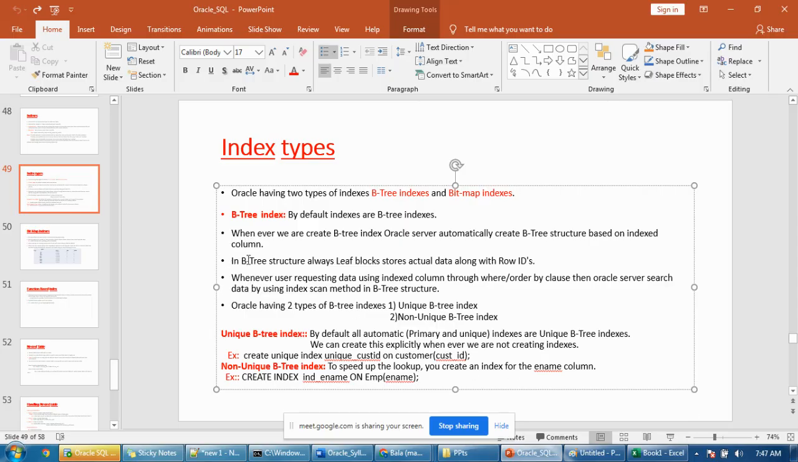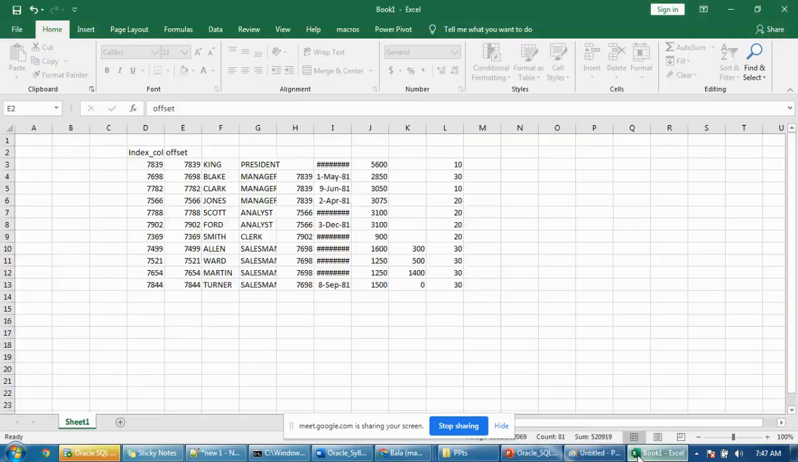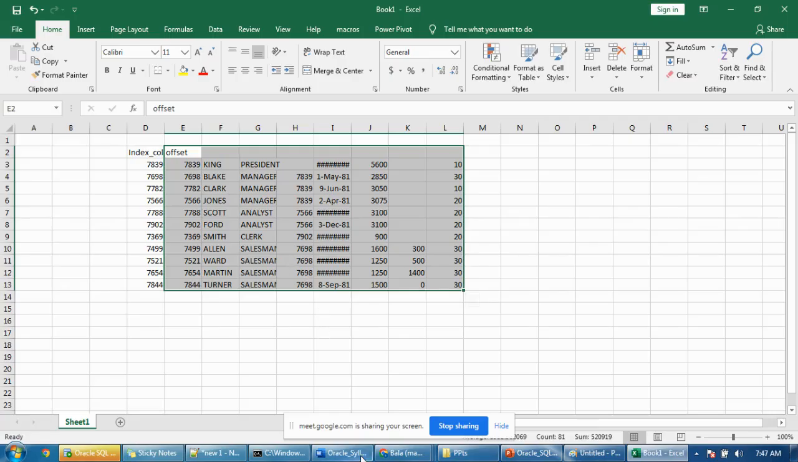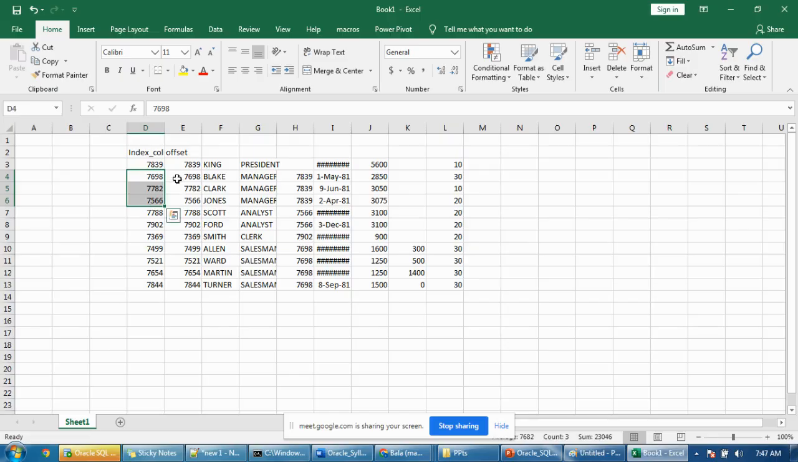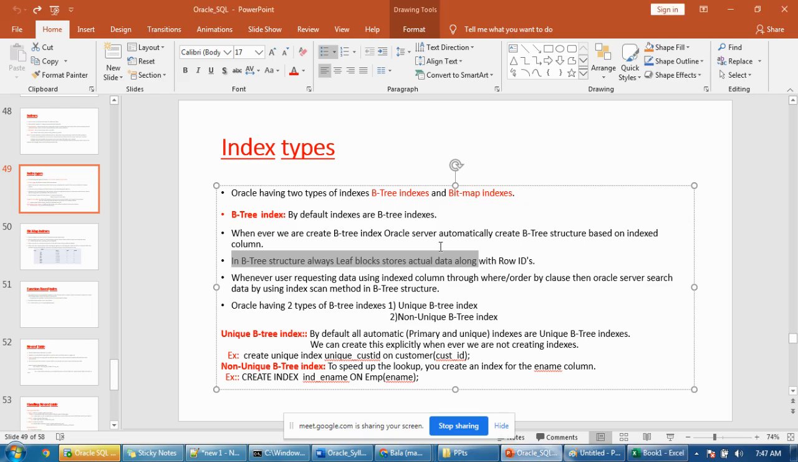Okay, this B-tree indexes all the... I already told you what it will store for the row ID. First, it will store the data file, data block name, and next data file name. After that, the value will be stored, the row address. Okay, so what does that mean?